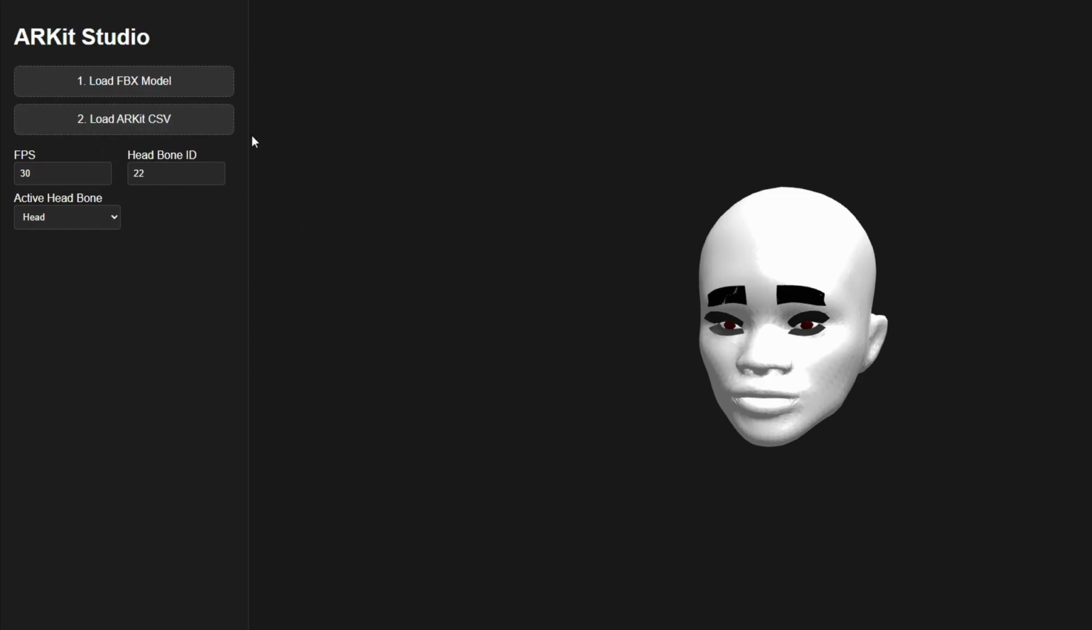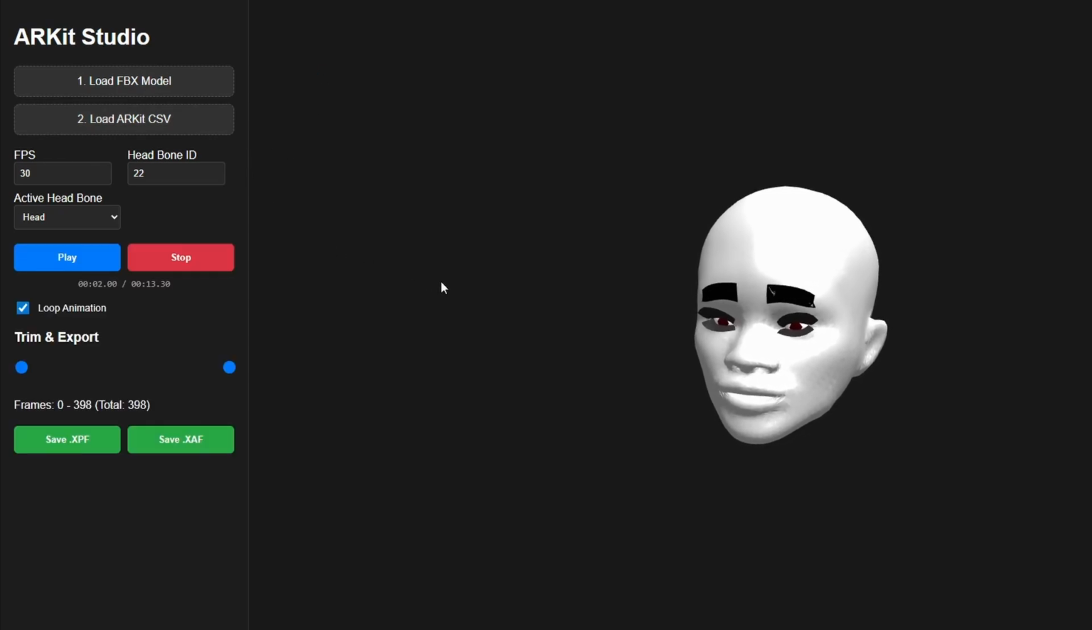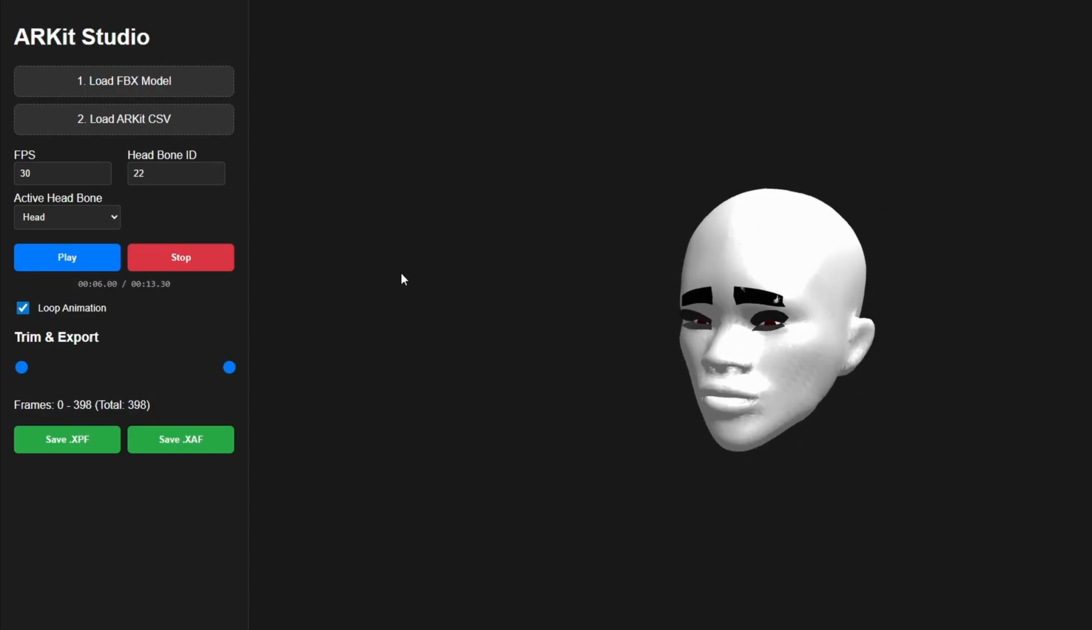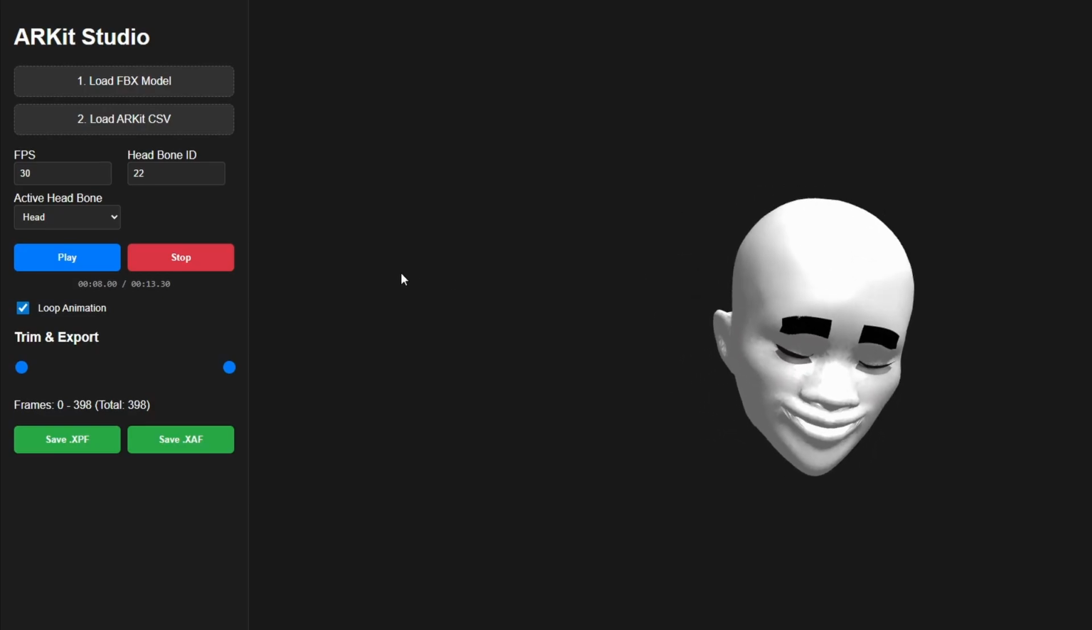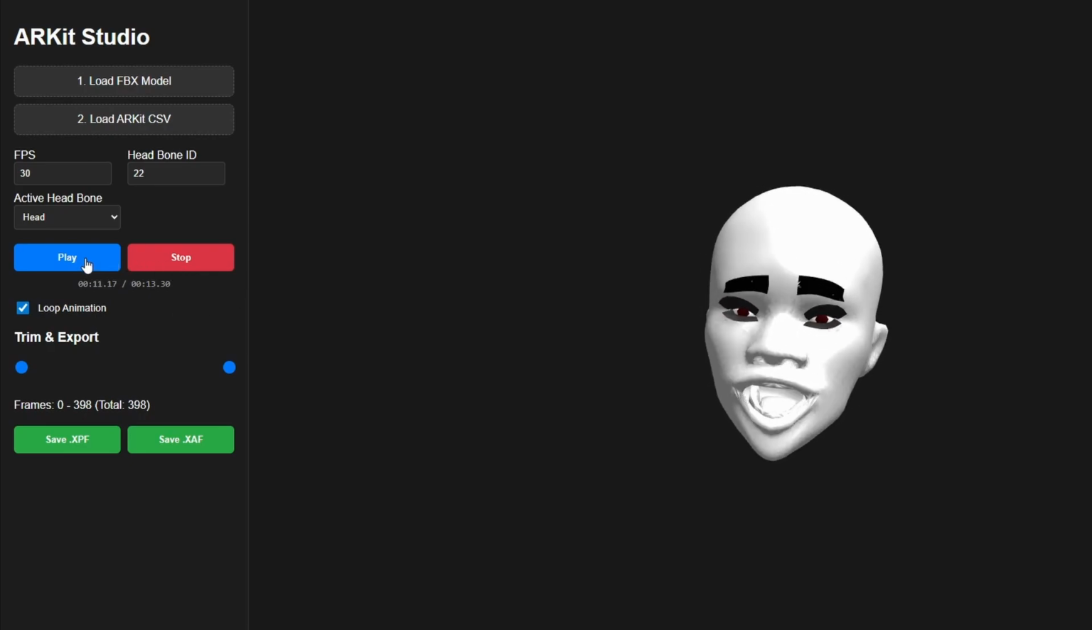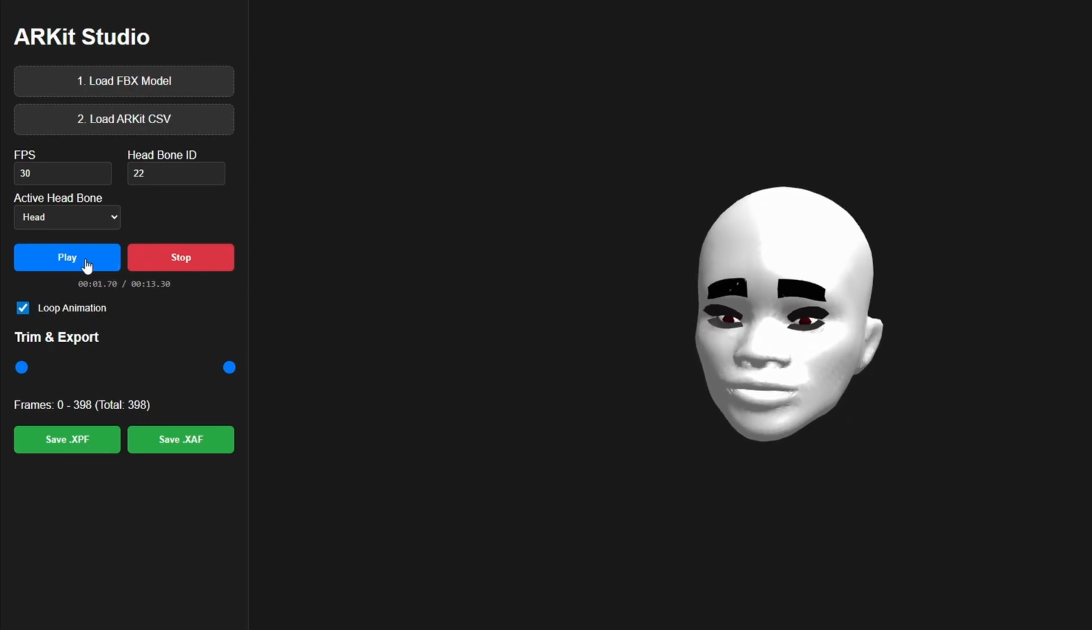With the tool page open, click Browse CSV. Then select your CSV file from where it was saved. If the CSV file is formatted properly, your facial motion capture animation should begin playing now. You may use the stop and play buttons to pause and resume animation preview.